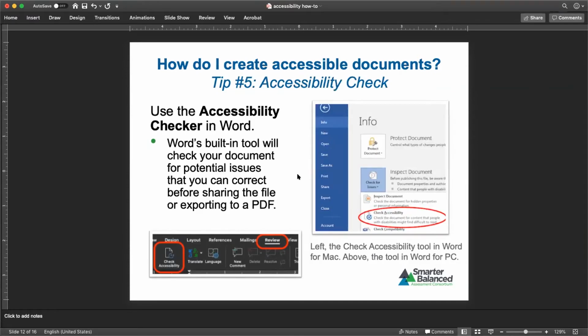Also, if you're using Microsoft Word, there are built-in functions for checking accessibility. You can rely on these to get a nice summary of what's going well in your document or where you might need to fix things with regard to accessibility. So I do recommend using these as well.